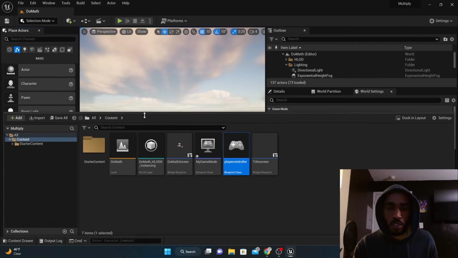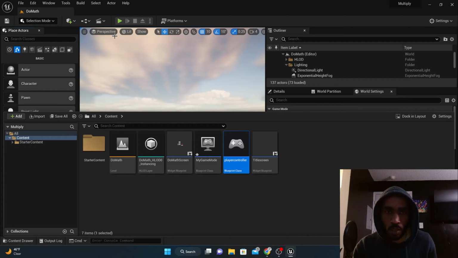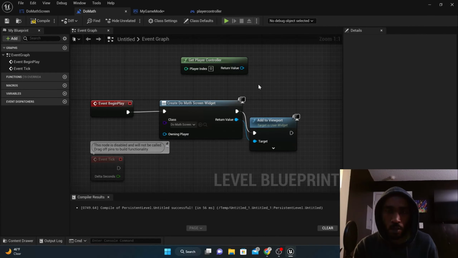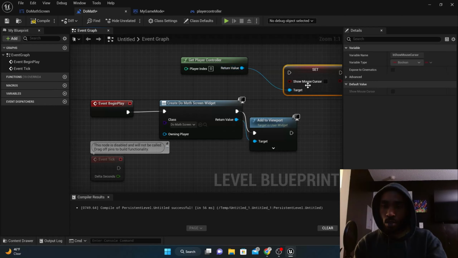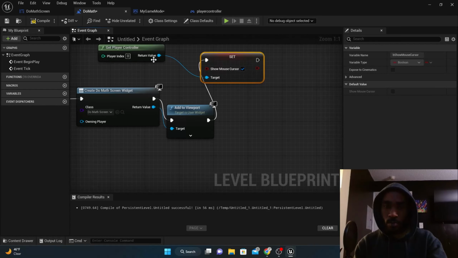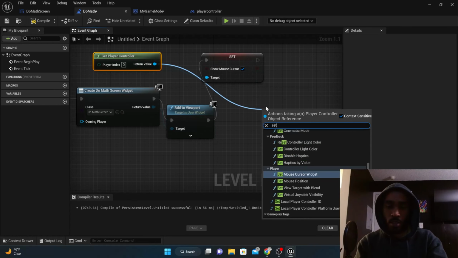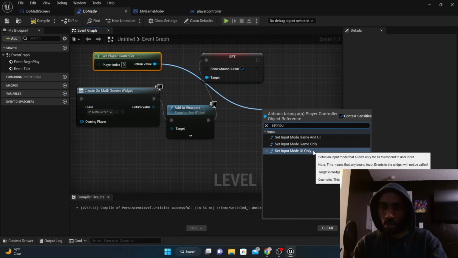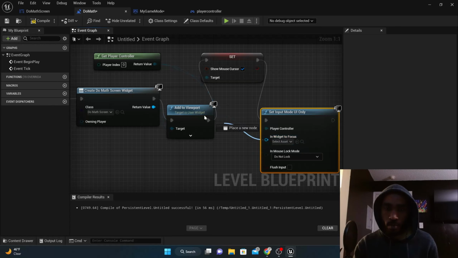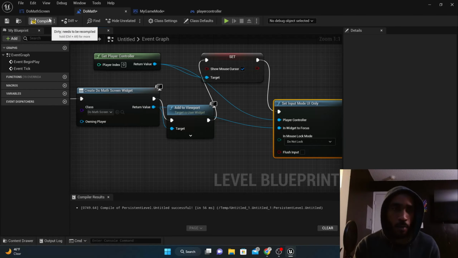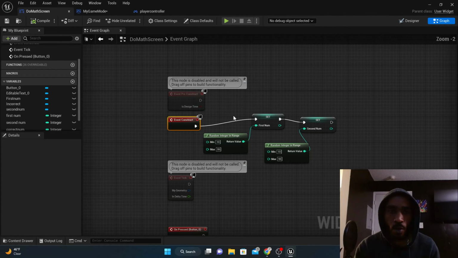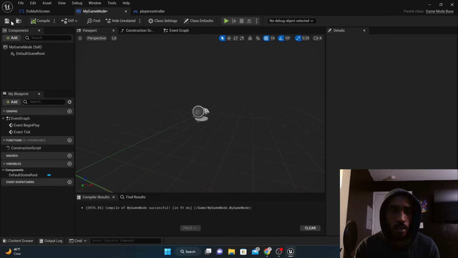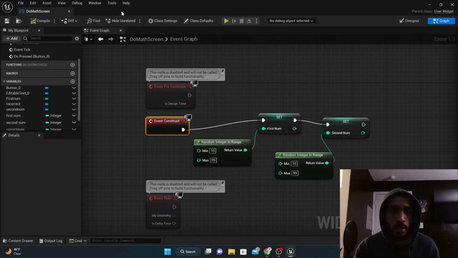Alright, so let's get it. So on the level blueprint, get the player controller, set show mouse cursor to true, and set input mode to UI only. Okay, compile and save. So that's when the level opens. It's gonna open up this, and then save that. Then on this, as soon as it does, it's gonna have two numbers.